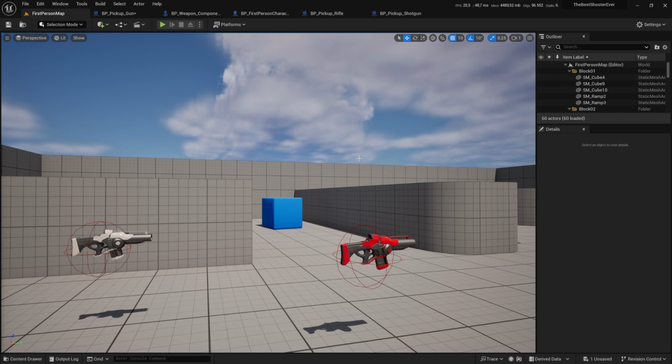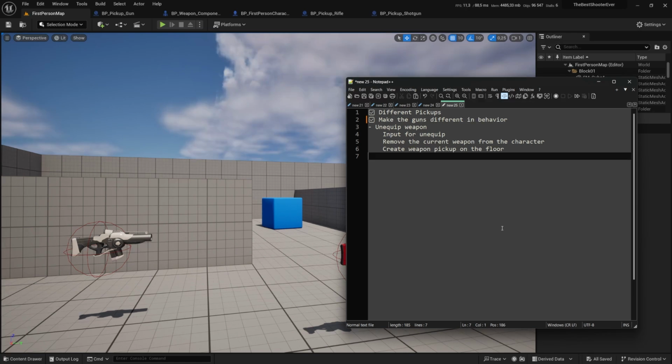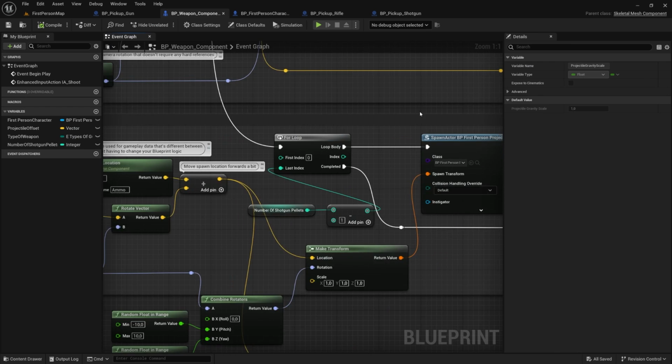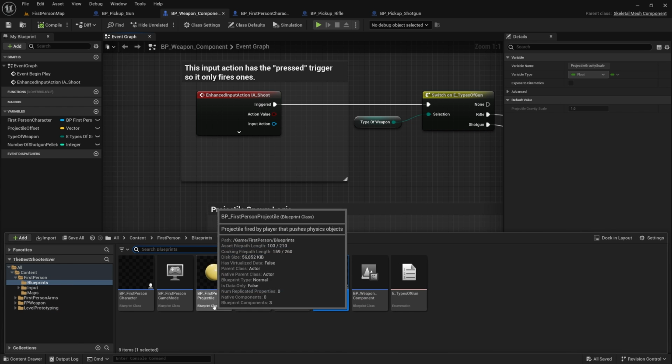Yeah, let's see our game play. And now we have the guns working in a different type of behavior. The last step is unequipping the weapon. So let's start with the input for unequipping the weapon. Just like our weapon component holds the input action for shooting, it should have another input action for dropping the gun. So let's create that input action.